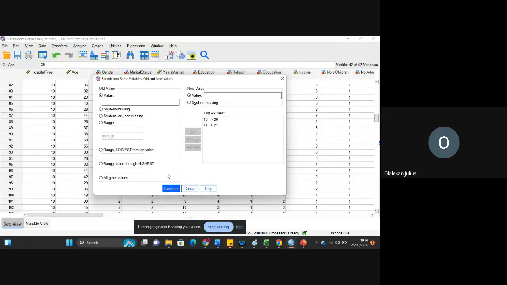So when you add, automatically any number that shows 10 in this variable will be converted to 20. Any number that shows 11 in this variable will be converted to 21. So that's the summary of what is showing here. When you are done with that, you click on continue.